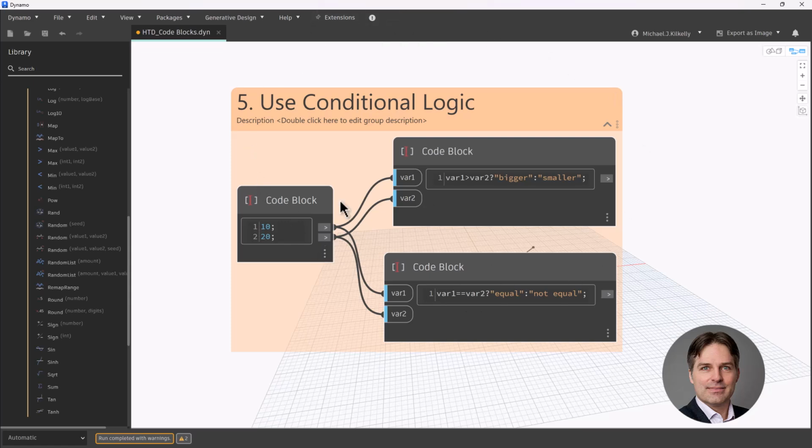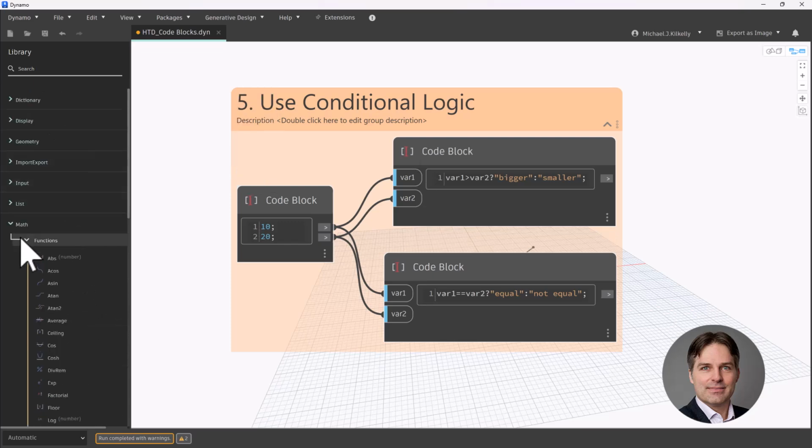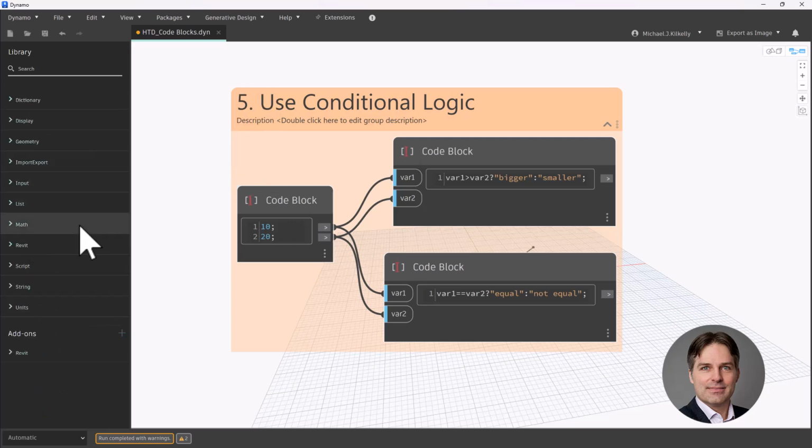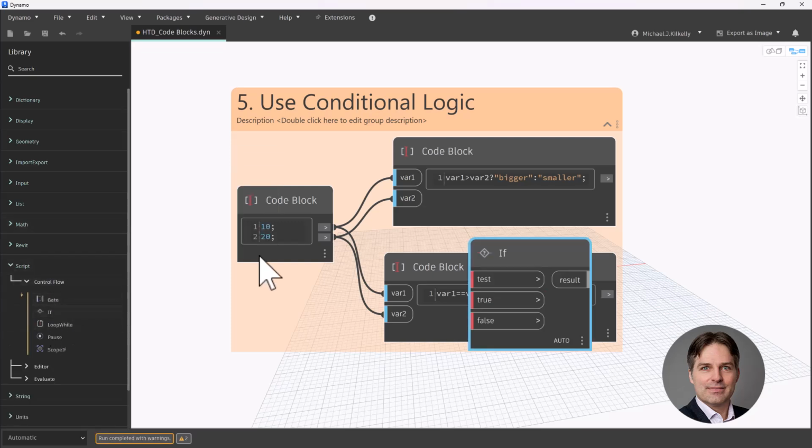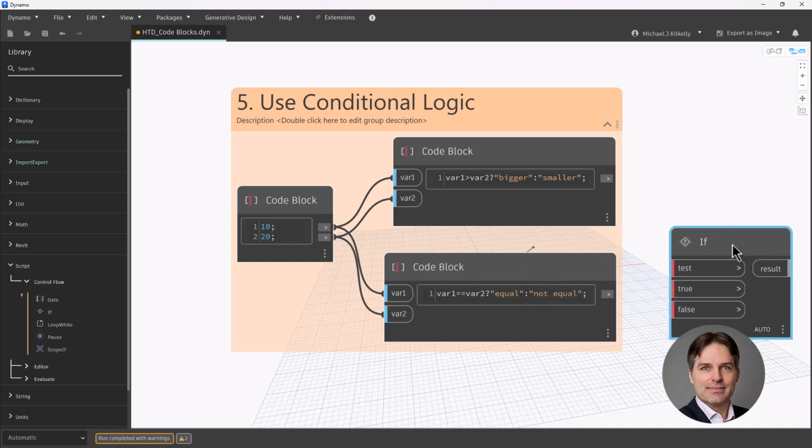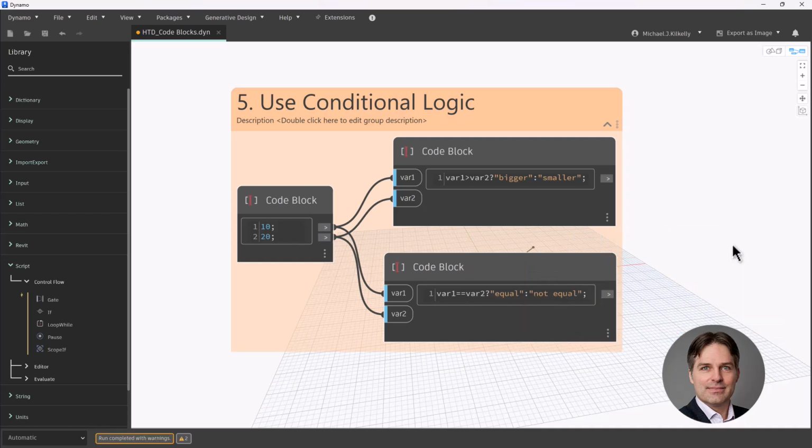All right, number 5, I can also use conditional logic here. And I'm mixing and matching some inputs here. I could mix and match some variables as well. But what I'm going to do is create an if statement. And again, I can do this with regular nodes in Dynamo. In fact, if I go to script control flow, I have my if node right here. But sometimes, I'm feeling lazy. I don't want to go ahead and grab that node. Or maybe I want to build out some logic in a code block.